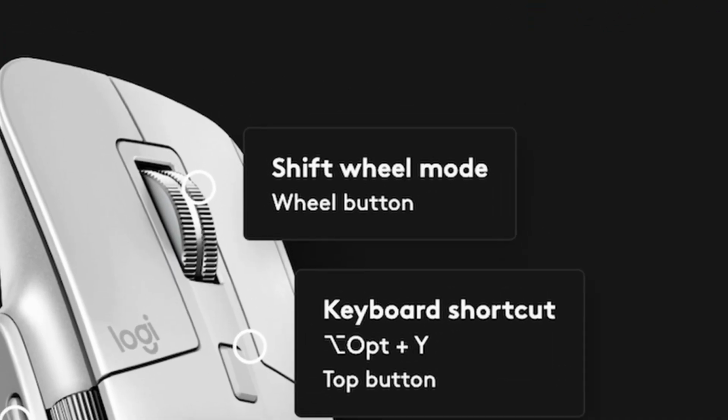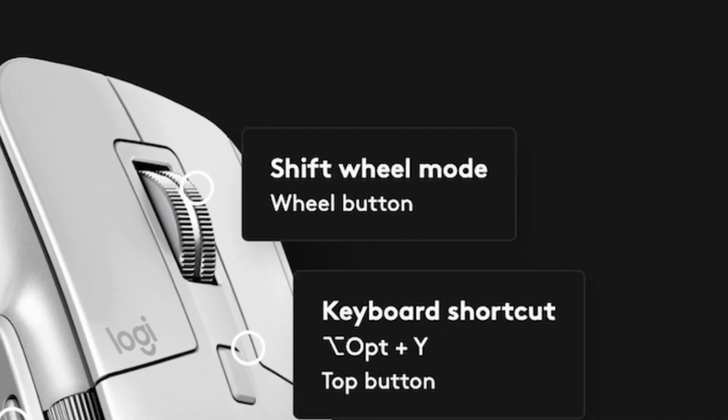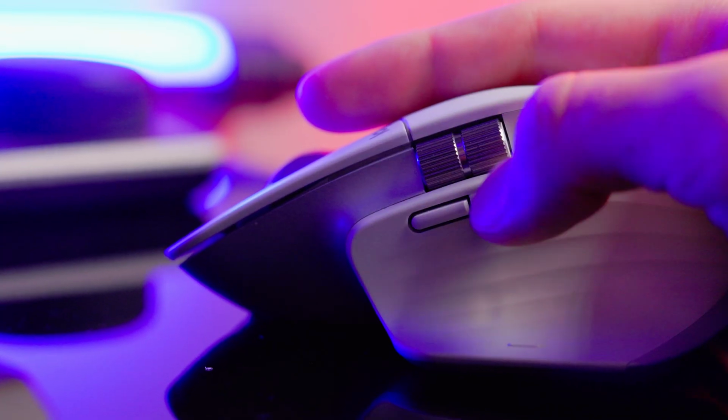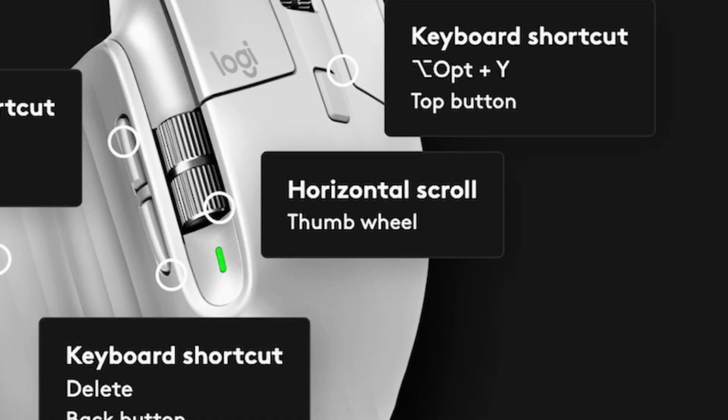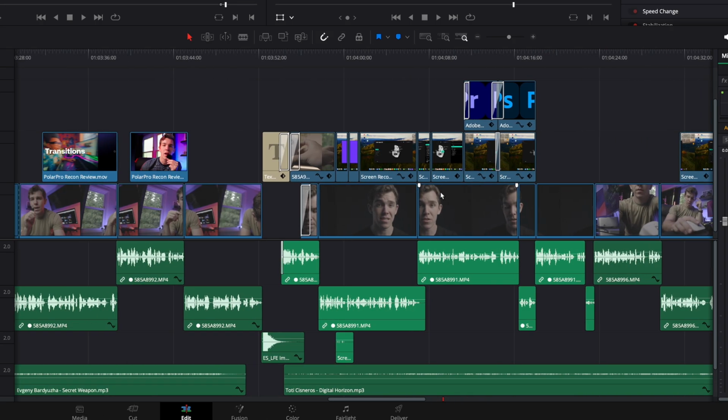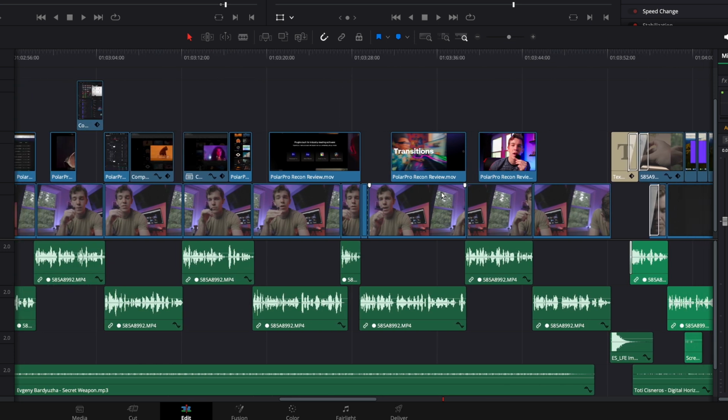I use DaVinci Resolve to edit all of my videos, and I'm gonna show you my chosen button shortcuts based on how I edit. First off, my wheel button is just shifting the wheel mode from haptic to smooth. Nothing fancy here. The horizontal wheel is obviously linked to horizontal scrolling, which allows me to scan through my timeline really smoothly. It's helpful, but again, nothing super exciting.